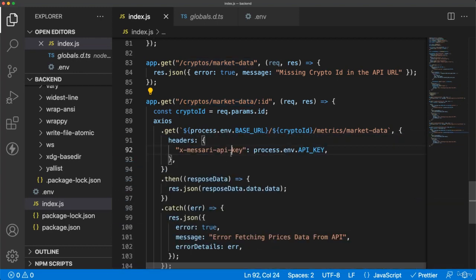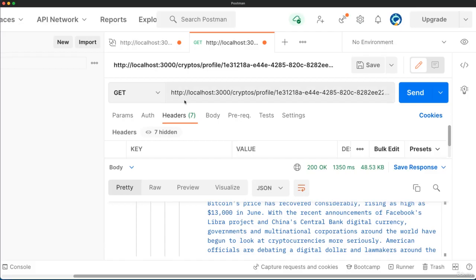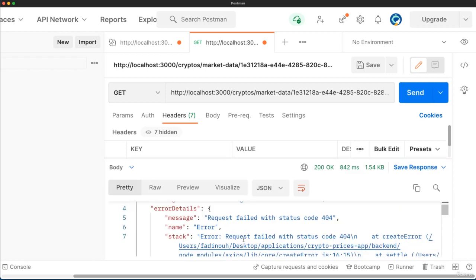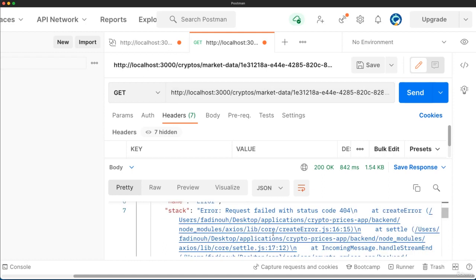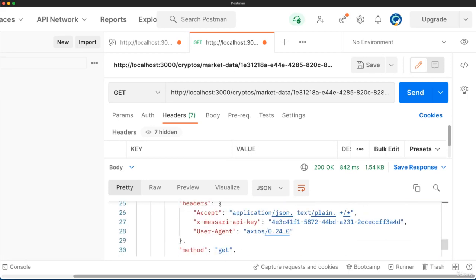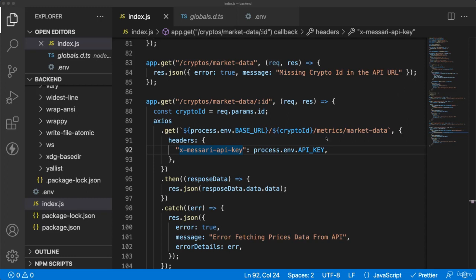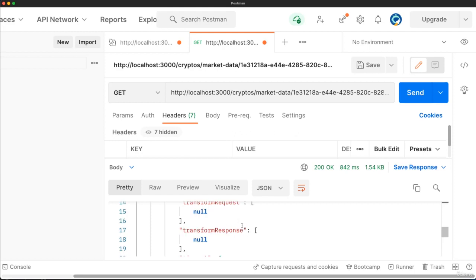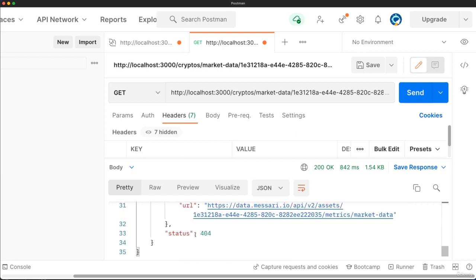Okay, everything is fine. Then I will go to Postman and say, instead of profile, send me market data. So we will send the request. Check it again. Okay, we have an error. What is the error? It's called 404. This is because there is some error happening. So let's check again what problem we have in our code. Maybe the URL is wrong. So I have here the base URL. If I check the error again, I see that it's responding 404. It's like the API is not found.